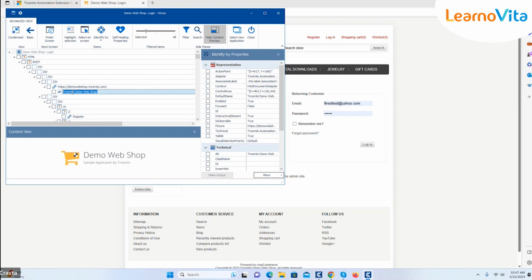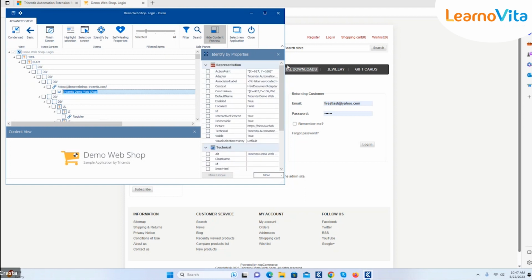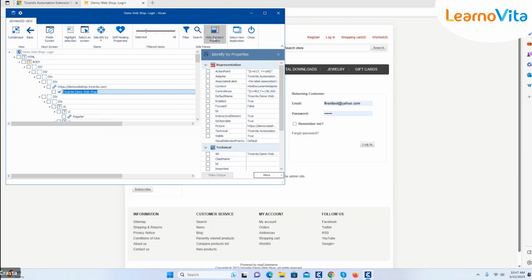So you can see content view. How it looks in the application will be shown, if it is an image or a link. In order to get an idea of how it is visible in the application, you can use the content preview option. Normally we would not use that much.